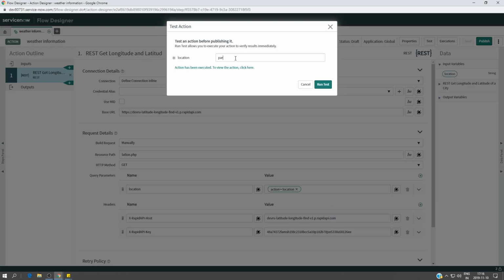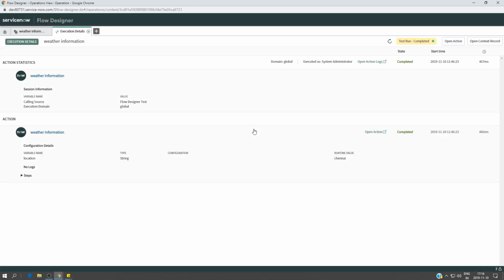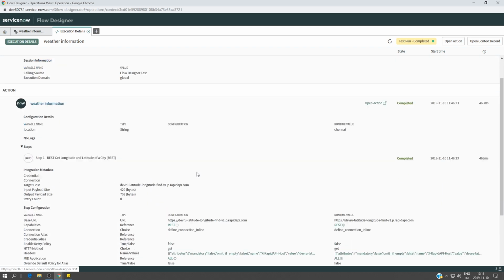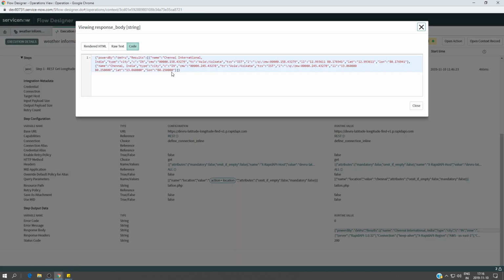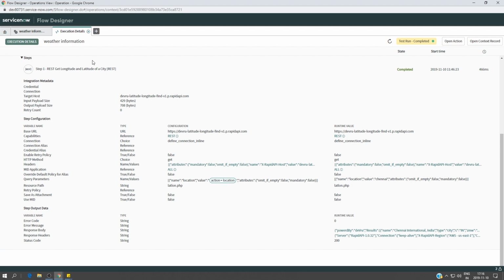For example, I can put Chennai. I don't think there are many Chennai, so I'm going to just click here, and it's completed properly. And I have the result here. So you can see here that I have the time zone, Asia, Kolkata, and then as well latitude and the longitude. Okay, it's working perfectly.